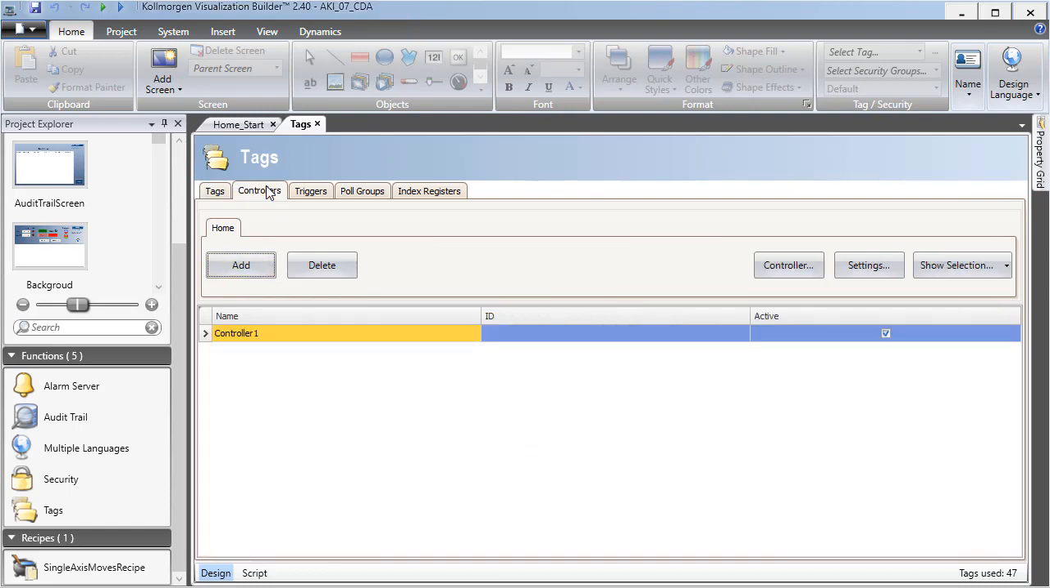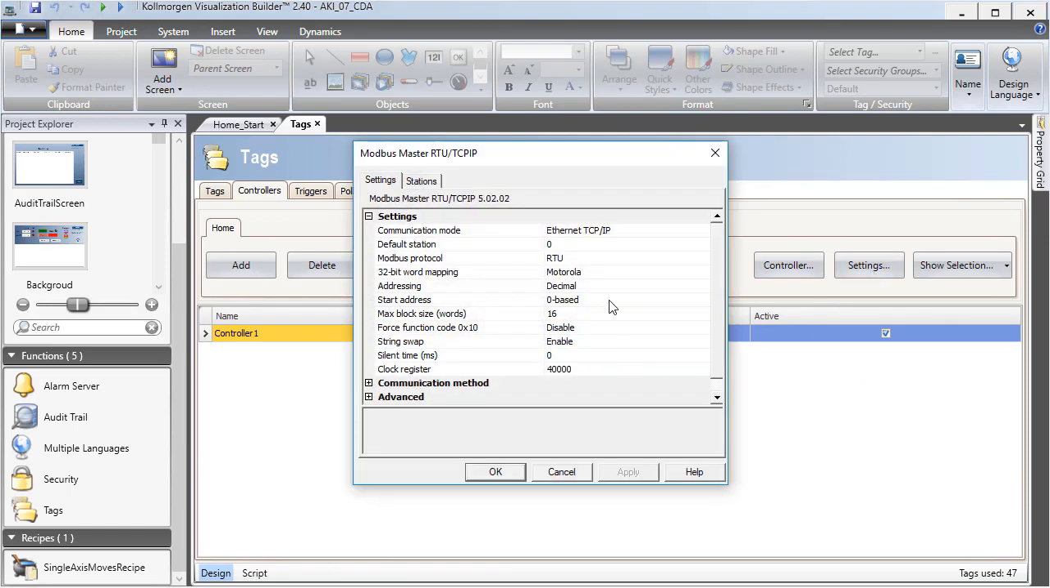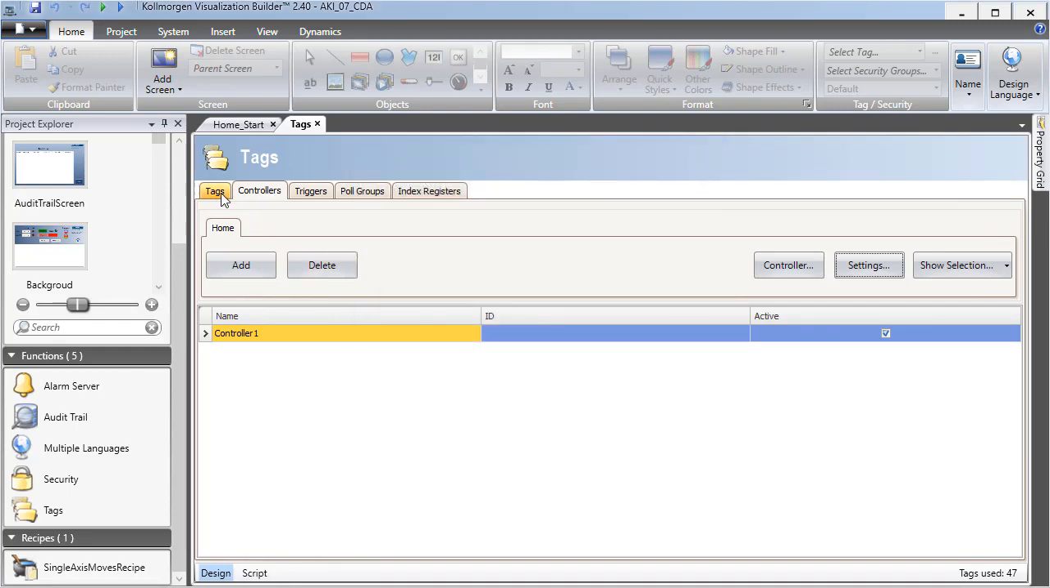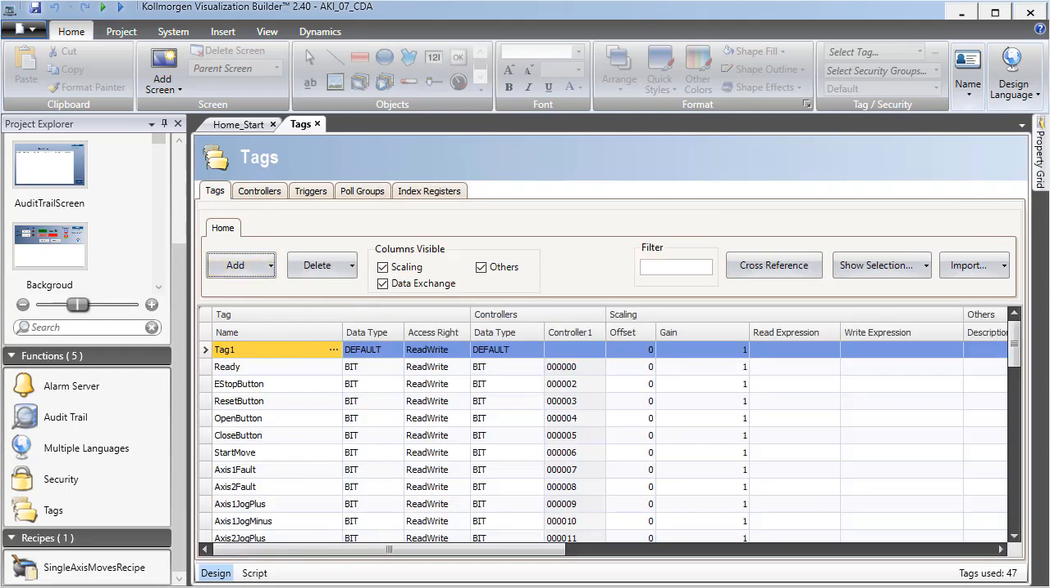Also, it will automatically import the controller IP address. If I click over the controller tab just to show you where this is set. So this IP address, this is where the HMI, which is the Modbus master, is trying to communicate with a Modbus slave device, which in this case will be the PCMM or PDMM controller. So 192.168.0.101, that's one of the built-in static IPs for our controllers.